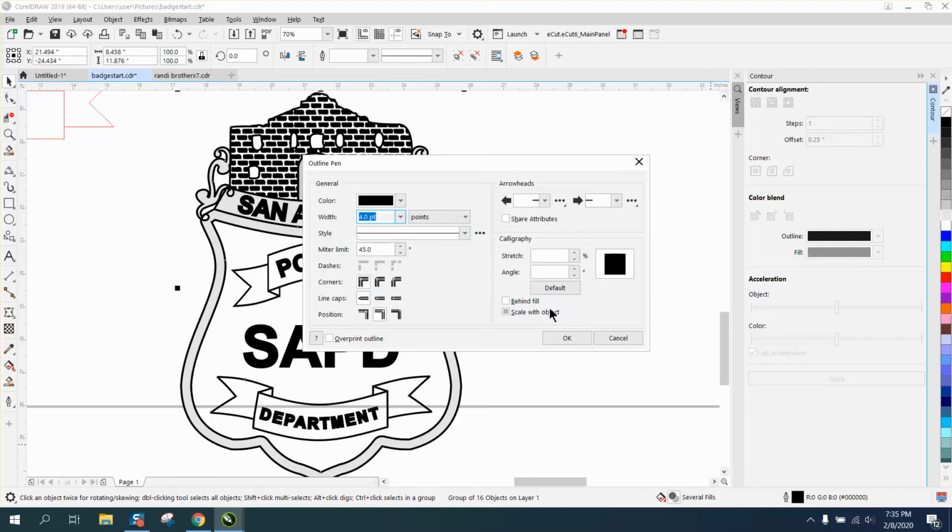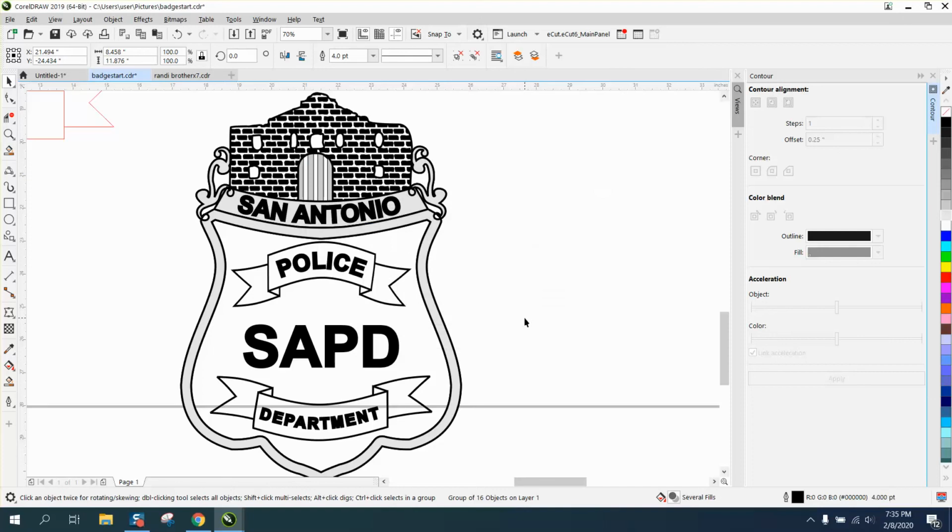And always remember to scale with object. That is the way I would run it. Maybe just an outline around here, not an outline around the Alamo.